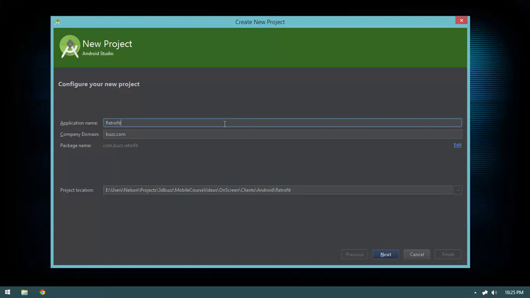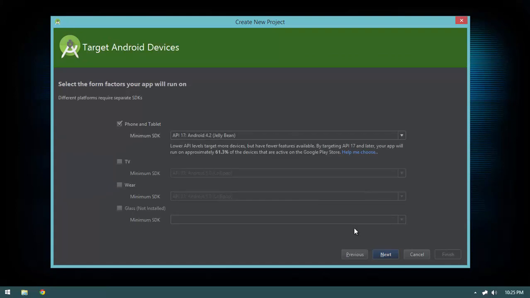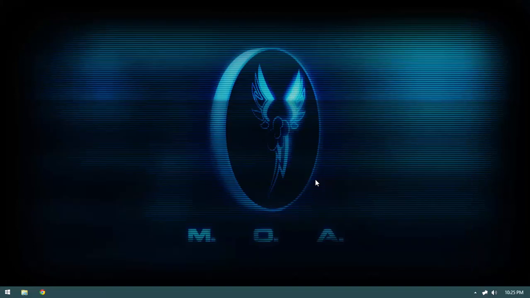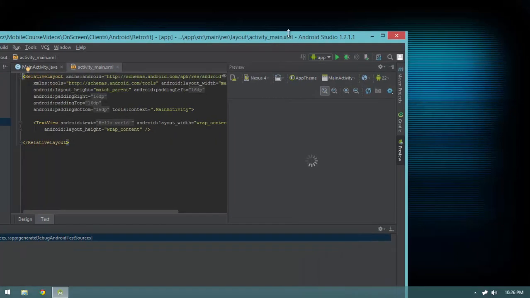Anyway, I'm going to go ahead and create a new project right now, and we'll target 4.2, that's fine. And I'm going to open up with a blank activity, and I'm going to hit finish. Now I'm going to let Gradle do its thing. So give it a second. And all right, we have this.